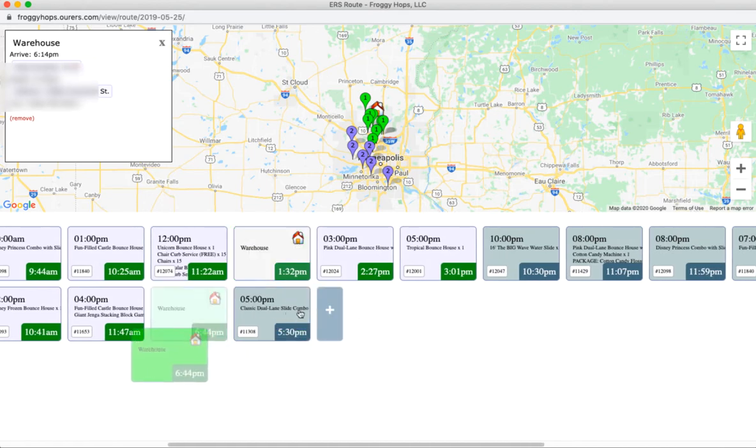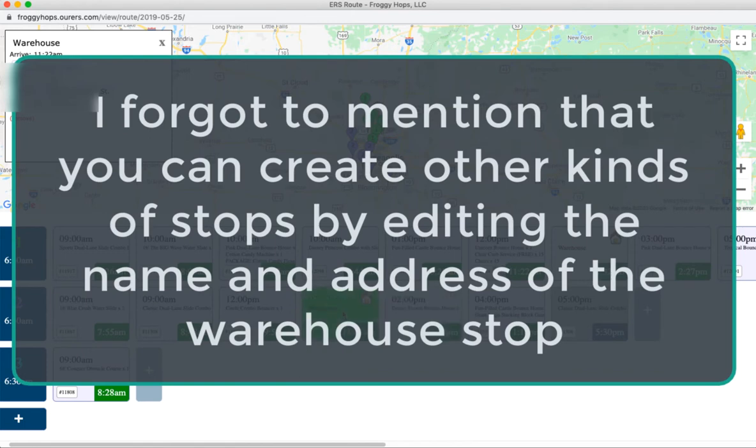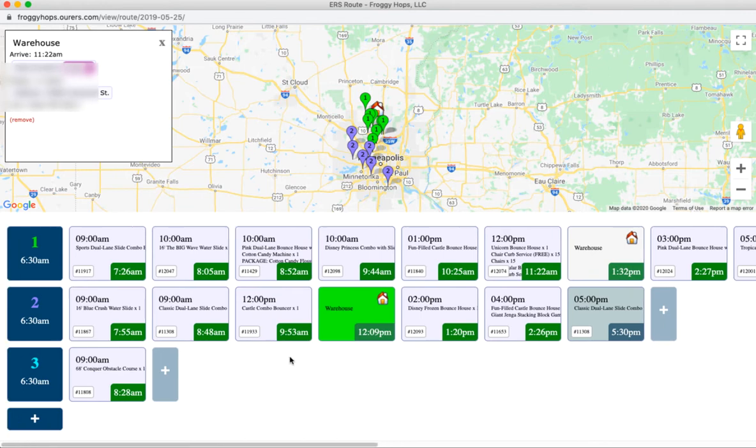We'll add a warehouse stop in here. Yeah, so then we can change the duration on that stop. We'll make this one an hour and a half. And those guys will still be on time to their stuff this afternoon. So that's how that works. I'm going to go ahead and call this good.